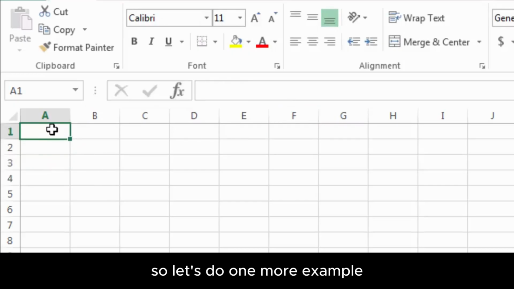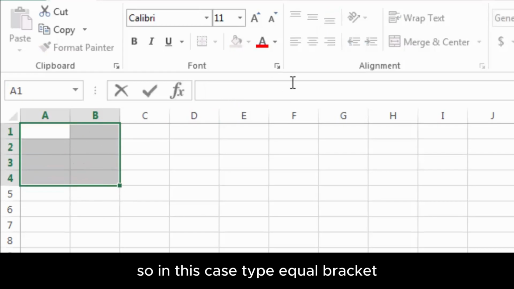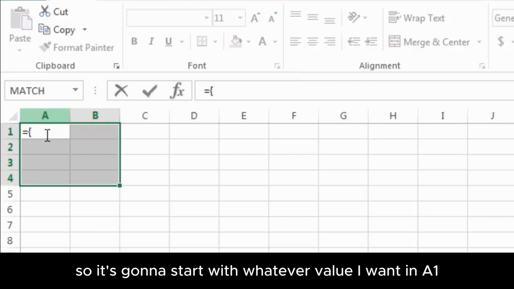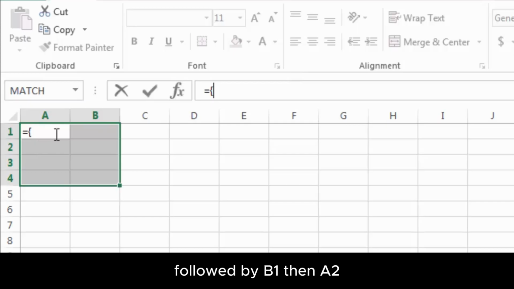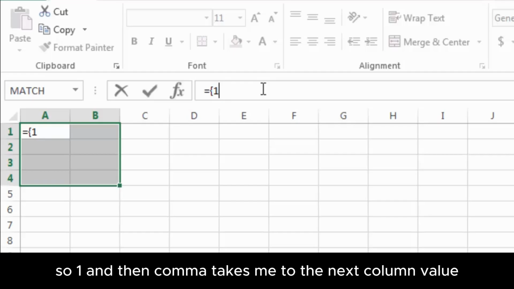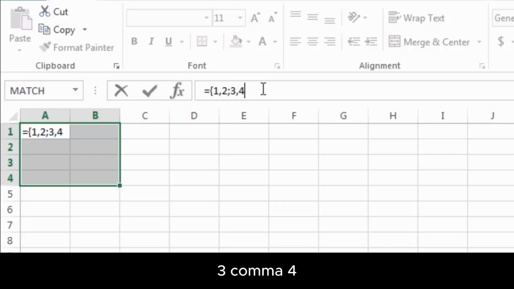So let's do one more example. We'll do a two-dimensional array from A1 through B4. So in this case, I'm going to type equals, bracket, and then remember, it's just like you're reading a book. So it's going to start with whatever value I want in A1, followed by B1, then A2, B2, A3, B3, A4, B4. So why don't we just do sequential numbers again? So 1, and then comma takes me to the next column value, which is 2. Semicolon jumps down to the next row, 3, comma 4, semicolon 5, comma 6.